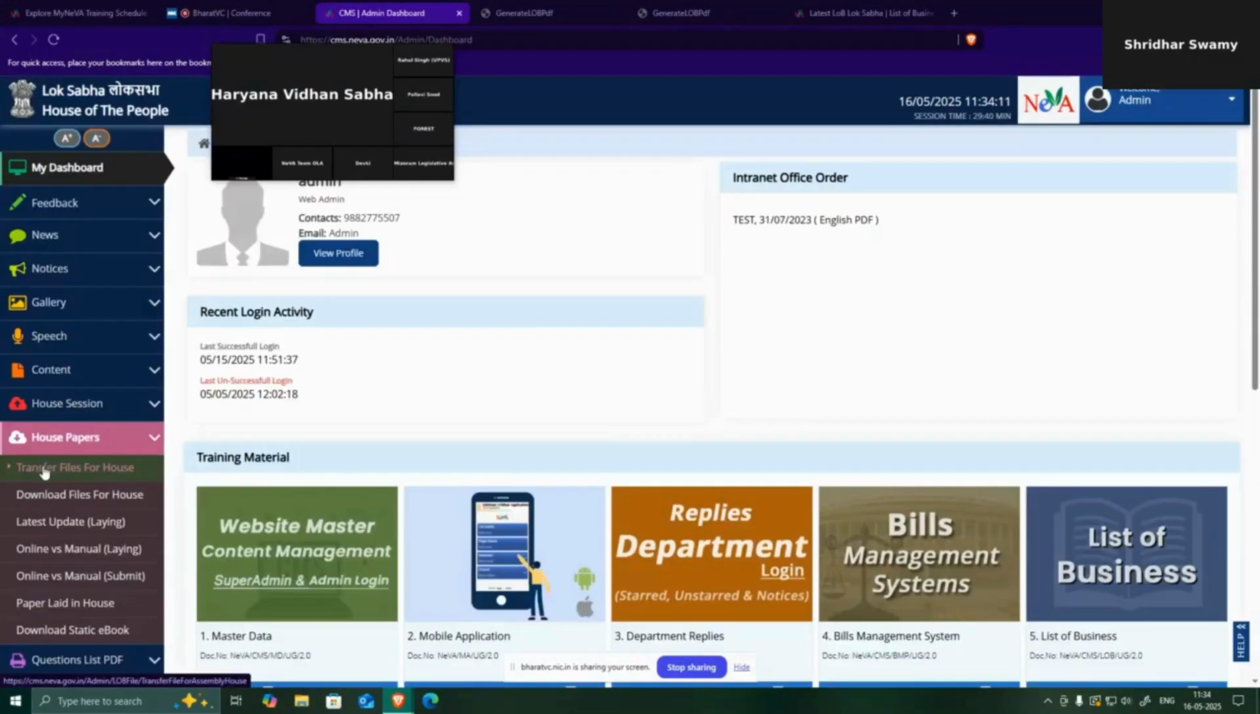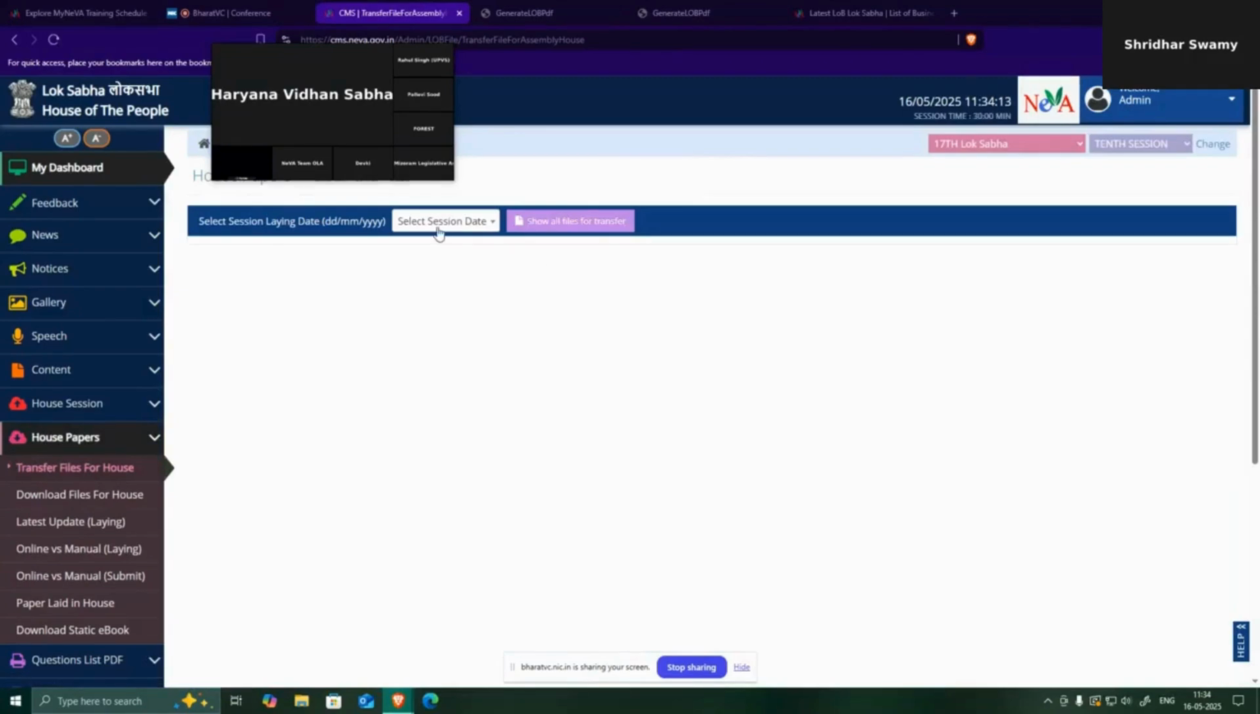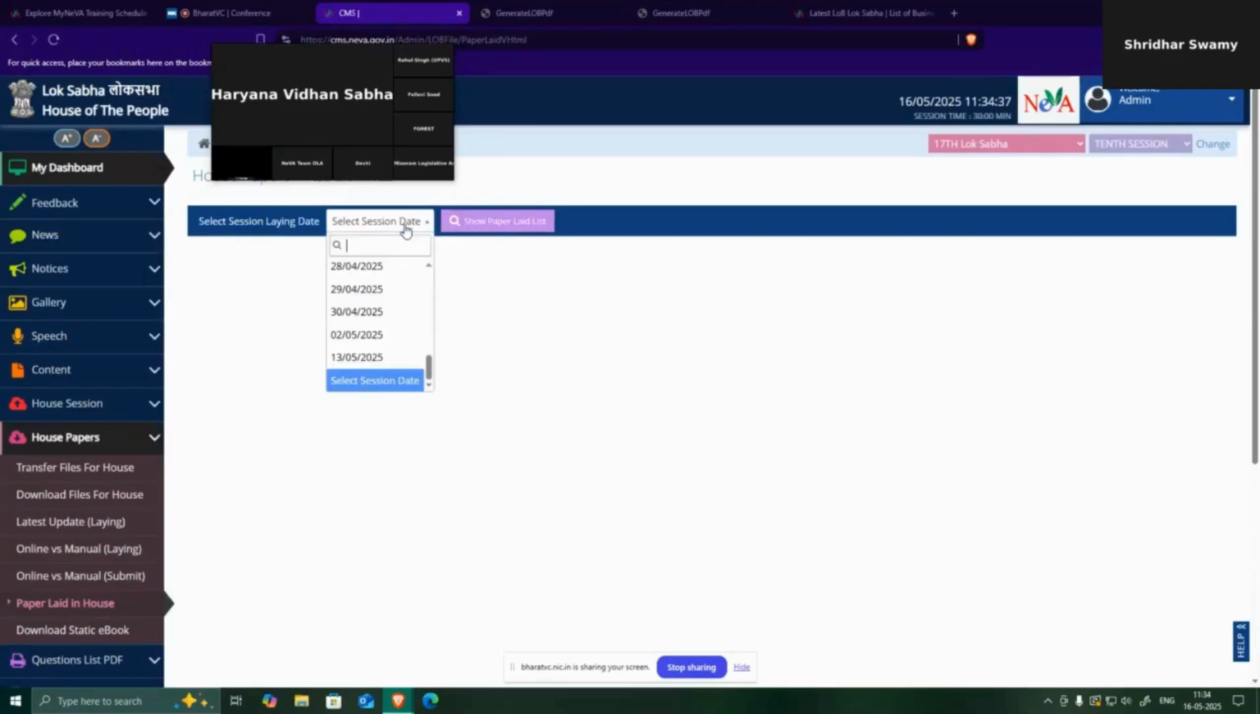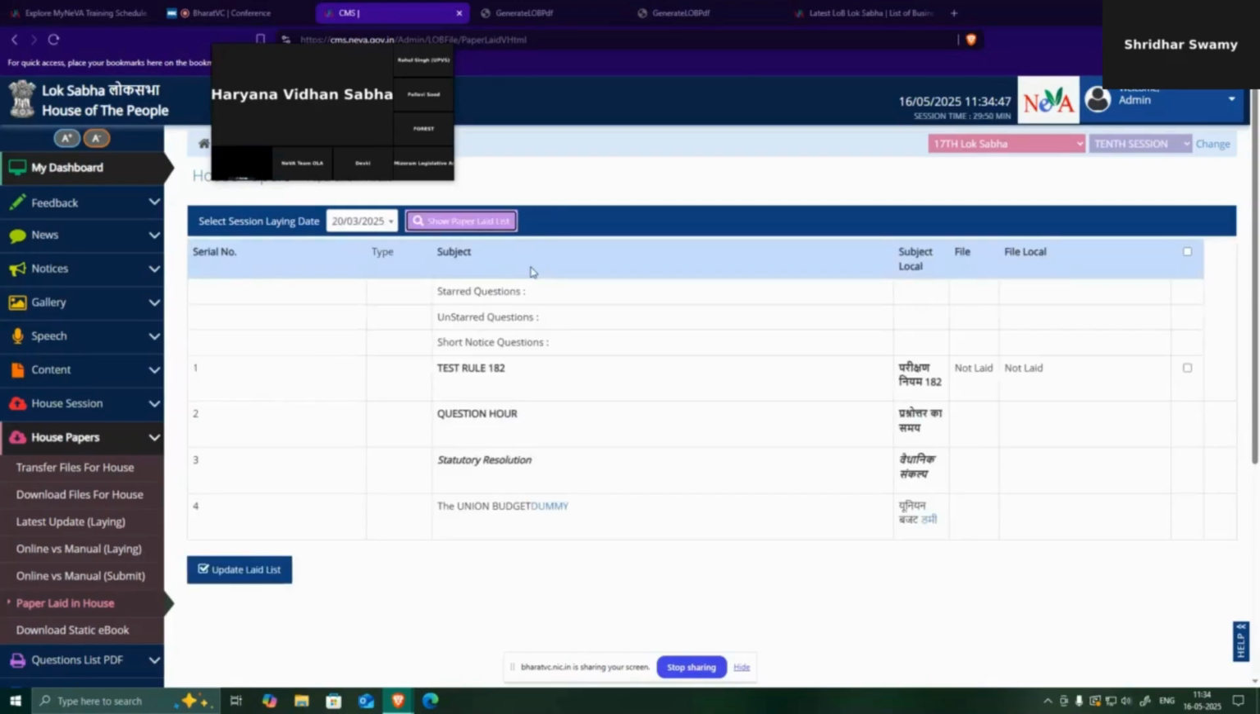Now, transfer the file for the house. Firstly, for e-laying purpose, he has to select the session date from the drop down. Then he has to select transfer all files for the house. Then for paper laying in the house, the user needs to select paper laid in the house. For laying purpose, firstly he has to select the agenda from the drop down. Then go to show paper laid list.